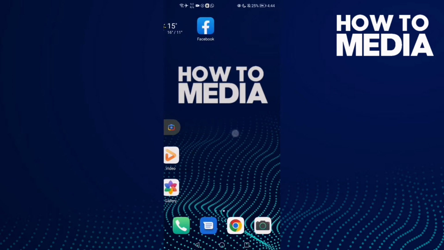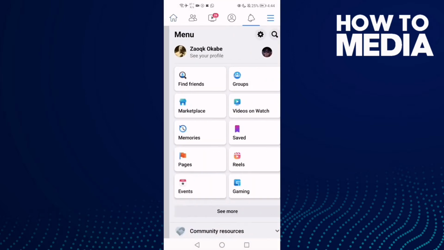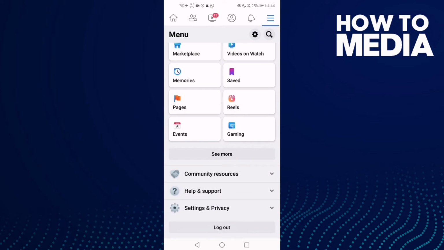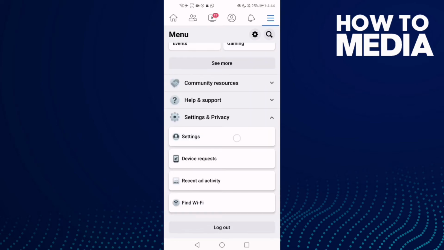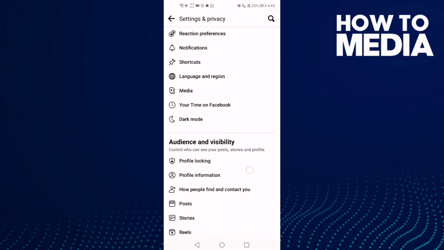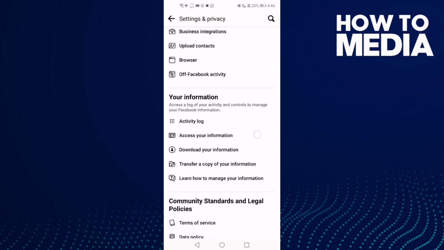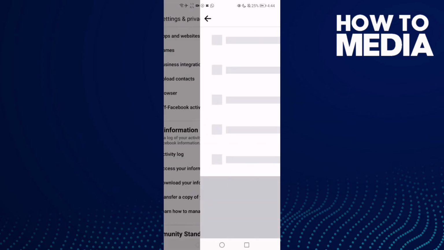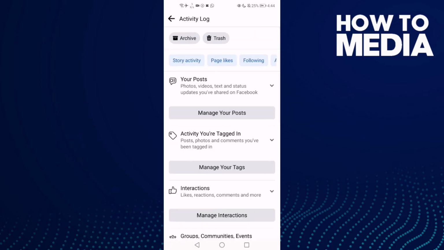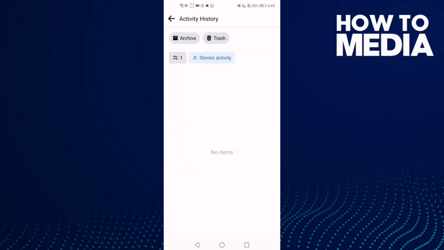First thing we're gonna do is go to Facebook and then click these three lines here and go down until you find settings and privacy and then click settings, and now just go down until you find this one, activity log. Click on it and then just click story activity, and here you can review story activity on Facebook mobile.